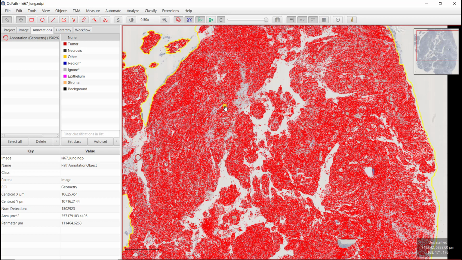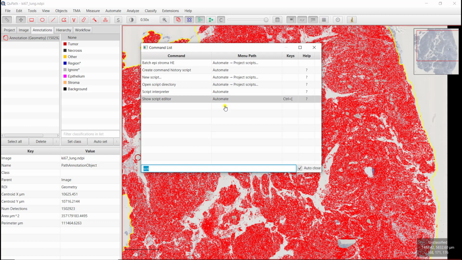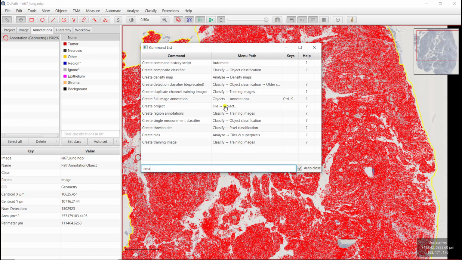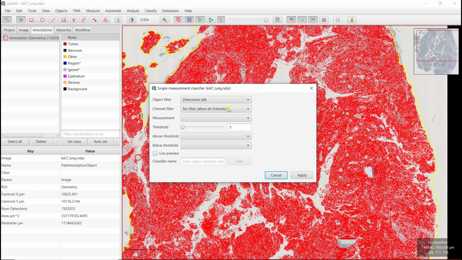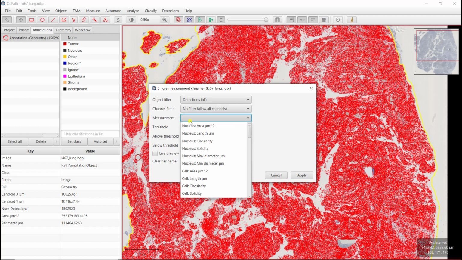But it's just a bit different. So it's called create single measurement classifier. And it looks like this. In that case, you can use a subset of the detections or all detections. You can filter them out. So this is fine. You define the measurement you want to use.